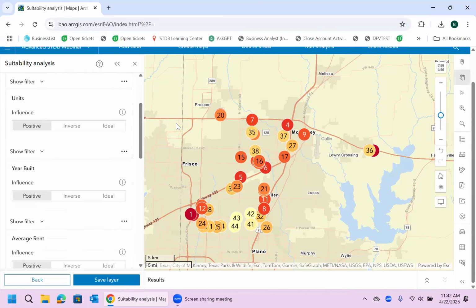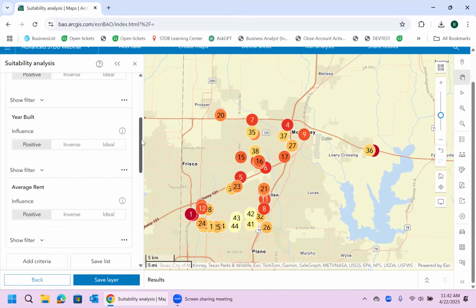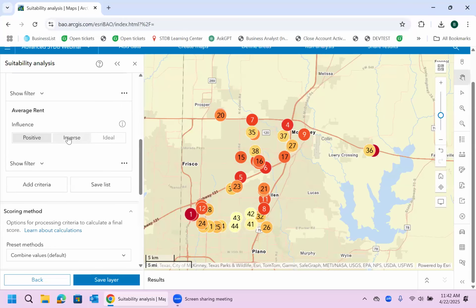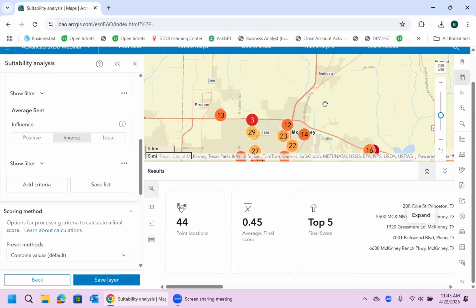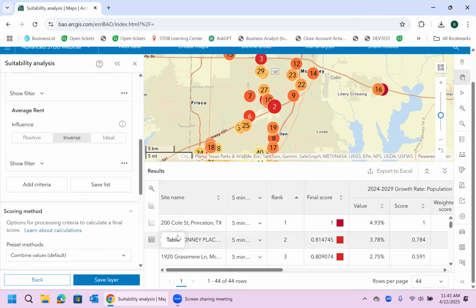Number of units is also positive. Year built, the higher, the better. So again, positive. But average rent, lower is better. So I'm going to select inverse. And notice when I change from positive to inverse, just how much the map changes. Because you can see when we're talking about an inverse relationship, we now have this site in Princeton is going to be our top scoring point.